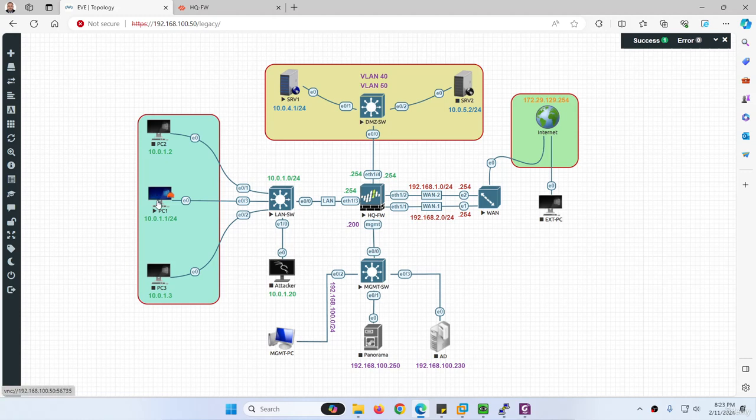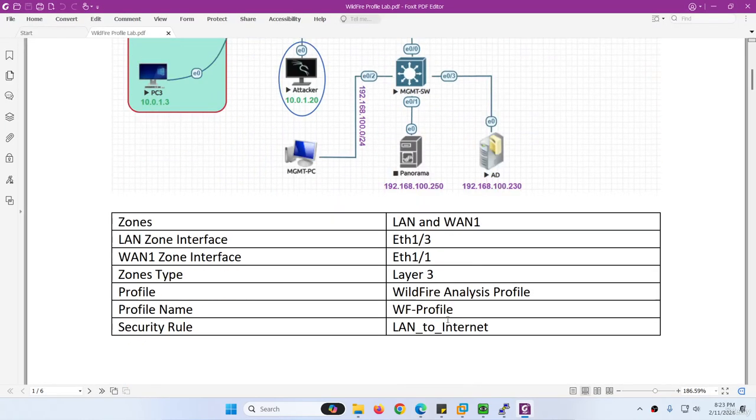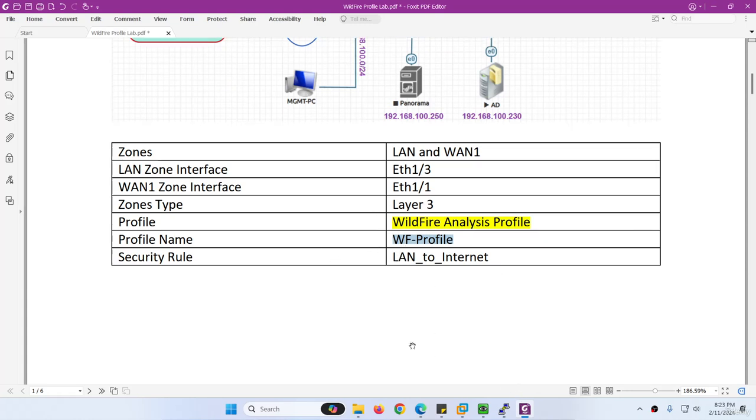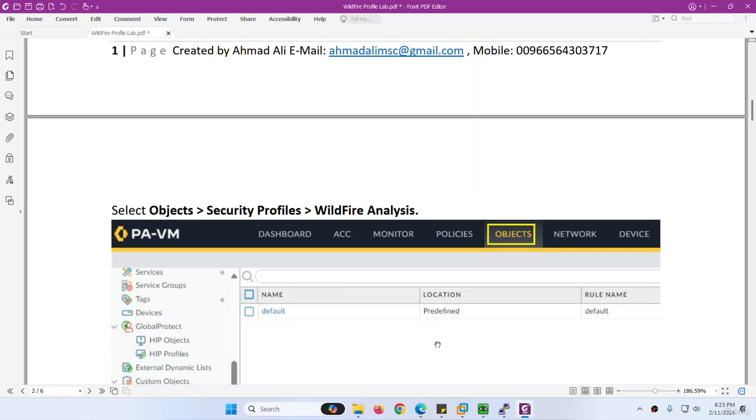For test purpose, we're gonna use PC1, 10.0.1.1. This is our LAN zone, this is WAN zone, this is DMZ zone. The profile which we want to test is WildFire analysis profile, and this will be the name. So let me copy the name. After creating WildFire analysis profile, we will attach them to LAN to internet security policies.